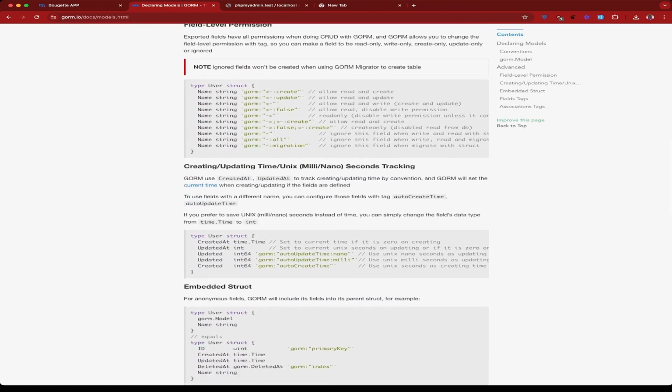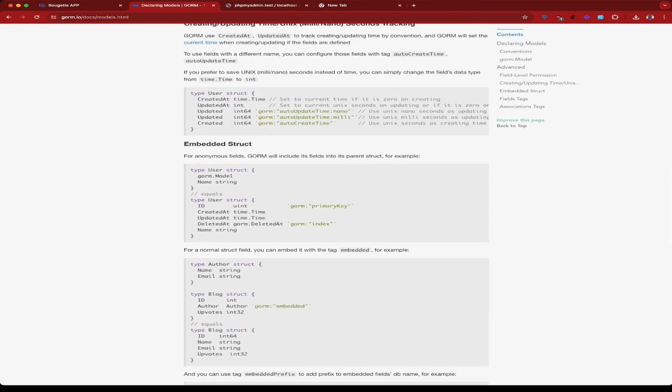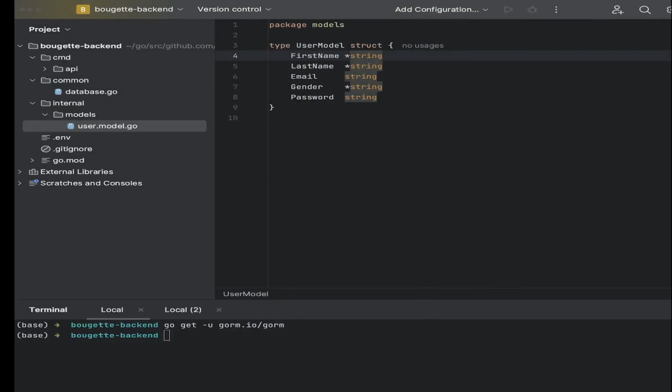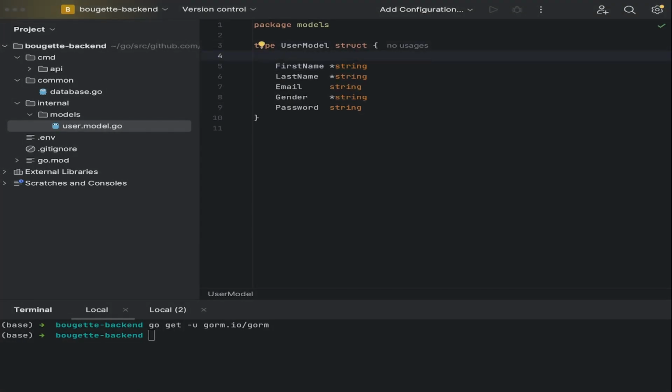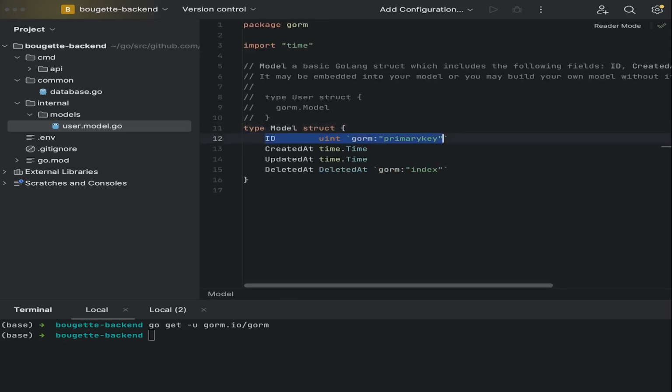If you want to define your own model, you have the choice of making use of the GORM model itself. So let's use gorm.Model. That way, if we inspect it, you see that it has the ID, created at, updated at, and deleted at columns already associated with it.